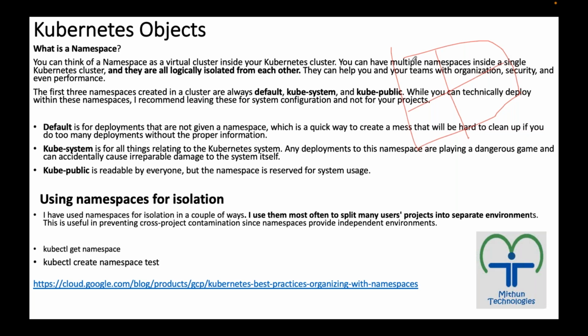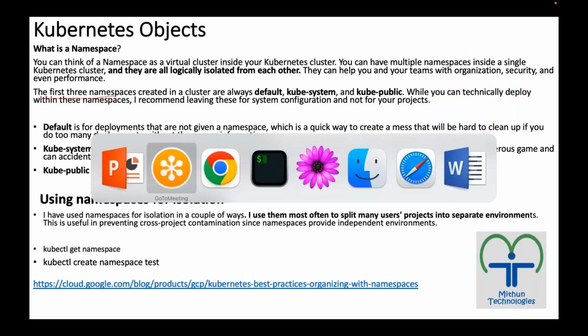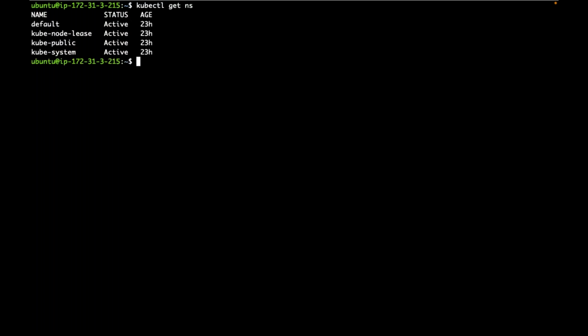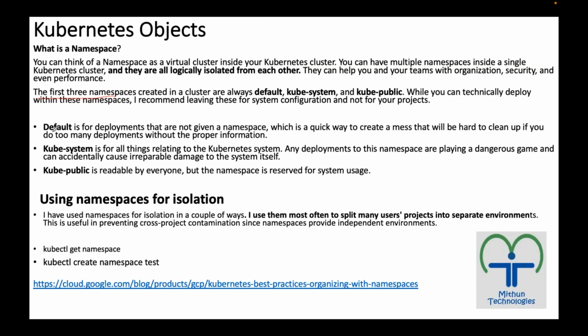Now, by default, you have some namespaces. When I documented, there were only 3 namespaces, but how many namespaces do I have in the cluster by default? In any cluster you create now, how many namespaces do you have by default? 4 namespaces. By default, you have 4 namespaces. You have a default namespace. What is this default namespace?